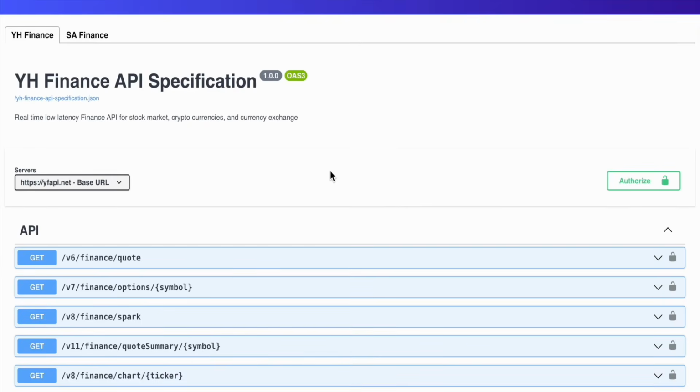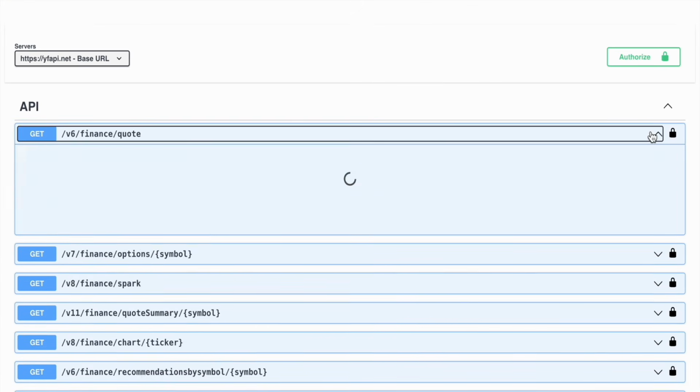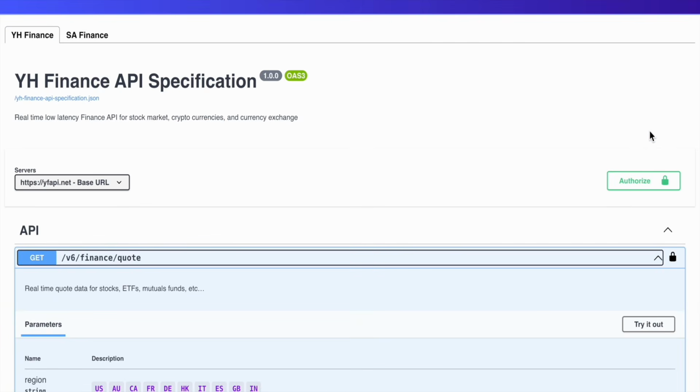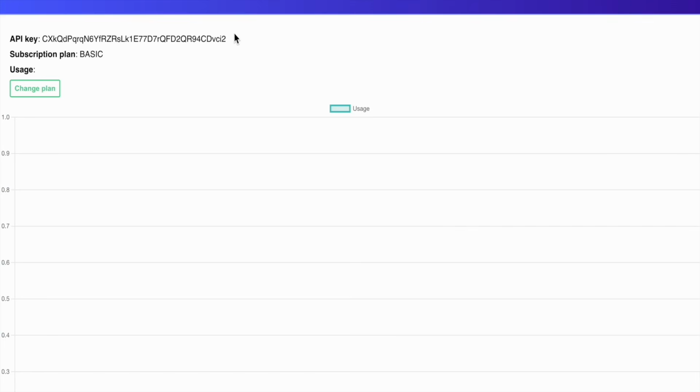You can explore the specifications tab and the functions or the endpoints they are providing from here, which will help you to understand this API better. Yes, so this is the API key that you will be storing in your secrets manager, which will be used in this particular project.